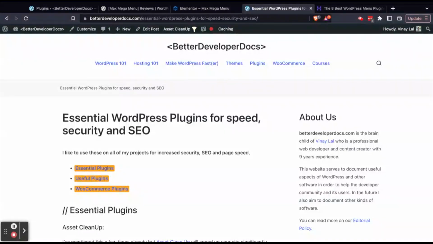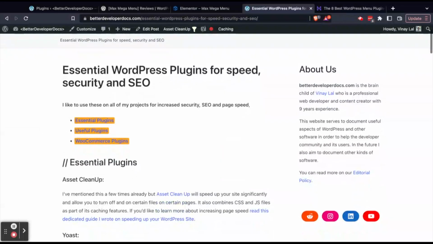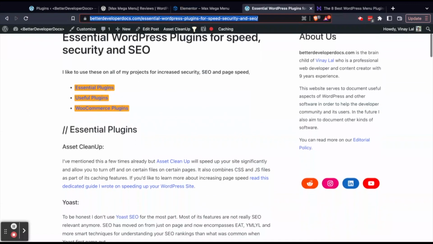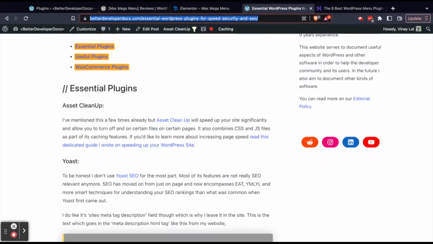And in the very early stages, it's a wise idea to just get some essential plugins that are on this list. So this is a blog post that's on the website, betterdeveloperdocs.com. I will leave a link below in the description so you can access it, and I'll update this from time to time. I've just gone through and made a list of different essential and useful plugins. And the main concern straight away for your WordPress site is that you have a backup of your site.